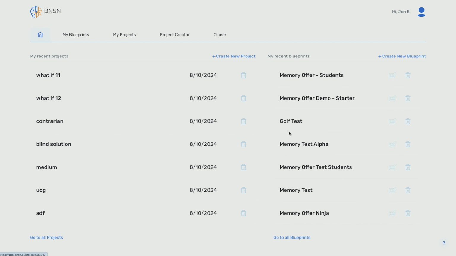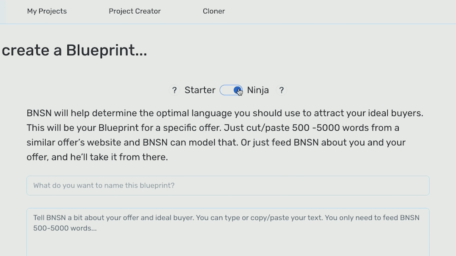I'm gonna go back to my dashboard, and I'm going to create a new blueprint, and I'm going to toggle over to Ninja. Now, when you toggle over to Ninja, unless you have Ninja as an add-on, you're going to see a little, hey, you want to upgrade to Ninja? Just click that button. As of the time of this filming, it's $39 for 90 days, so it's very inexpensive. And you can upgrade and just take a couple of minutes to upgrade your account, then refresh your browser, and you'll see what I'm looking at right here.